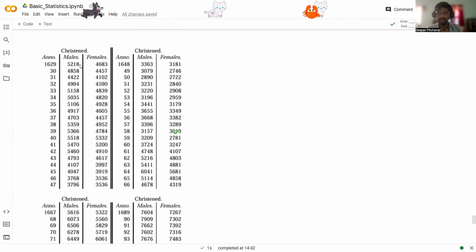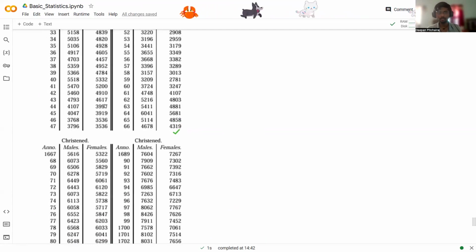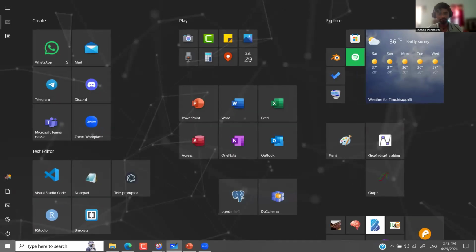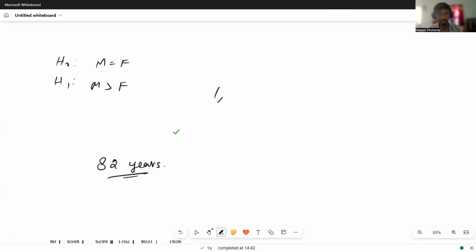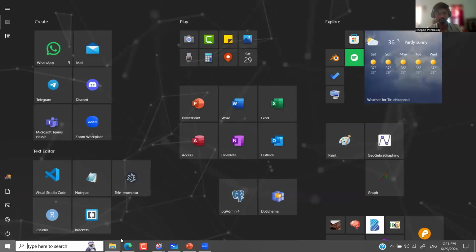So he then calculated the probability of the occurrence of this particular event. The probability for dominance of male is 1/2, right? Because it is a 50-50 chance. For 82 years, this male dominance will be 1/2 to the power 82, which will give you a very big number, as given here.